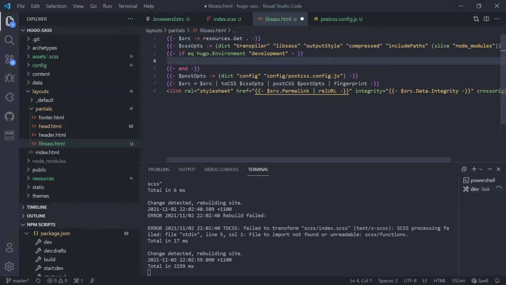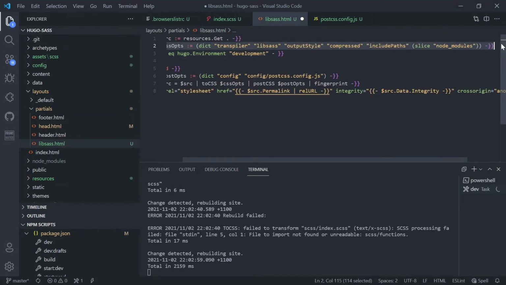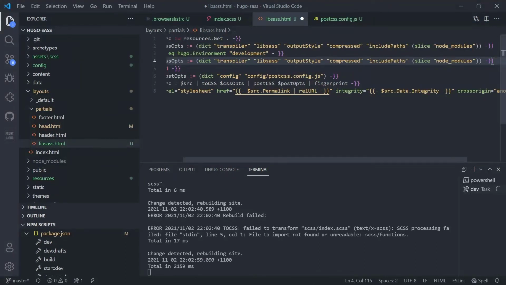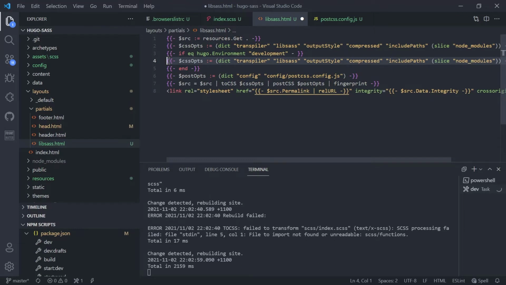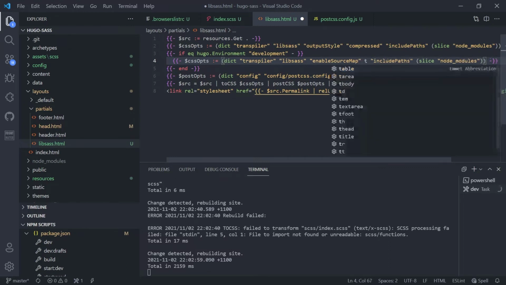So we'll copy our configuration from the top line. We'll paste it inside here. I like to indent it in just so it's a bit clearer. So we can get rid of output style compressed because the default is not compressed. We've got our include path. There's one more thing we will add, and that's enabling source maps. So enable source map is the configuration, and we're going to assign true.